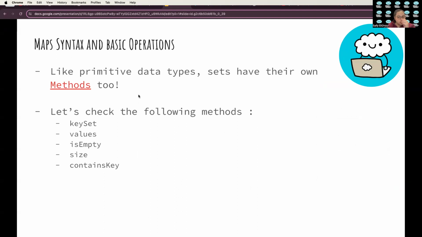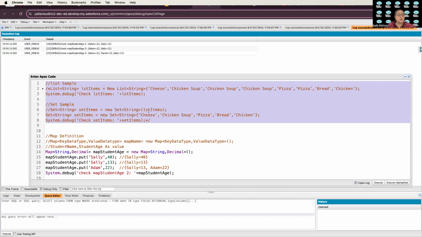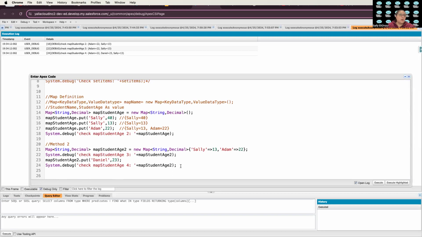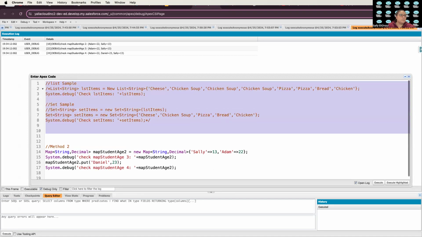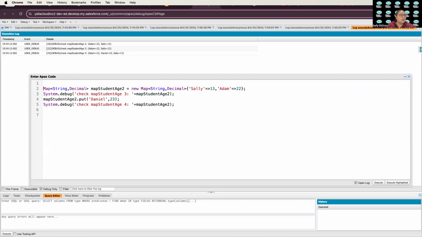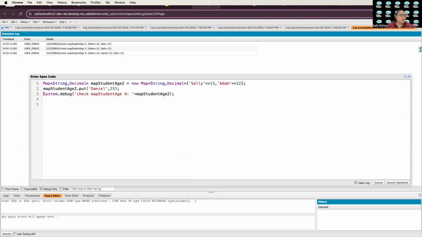The next topic is what we have been talking about, kind of, which is the methods. So we saw contains key, for example. We have the size. Let's clean those so we can see the methods. So the size will give us how many items we have. Now we have Sally, Adam, and Daniel. So if I print the size, what will I get?